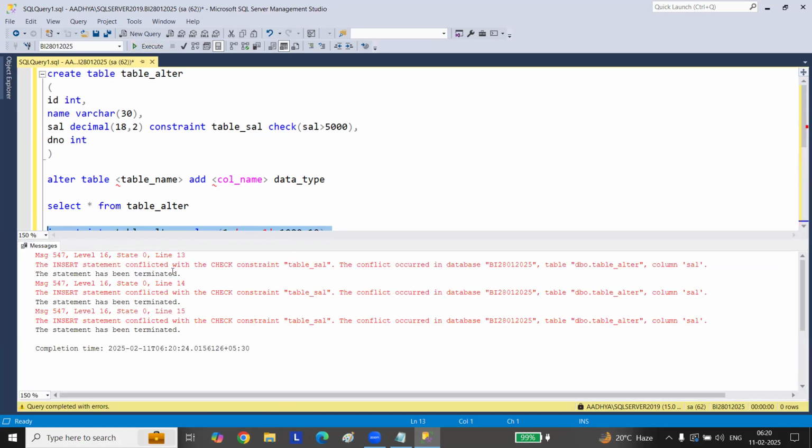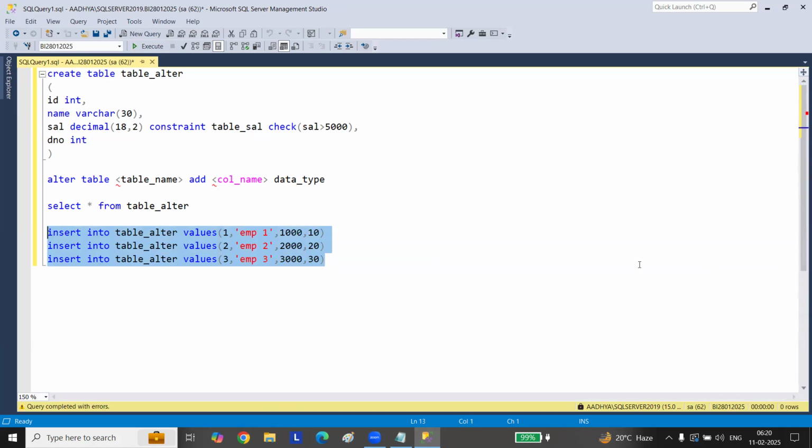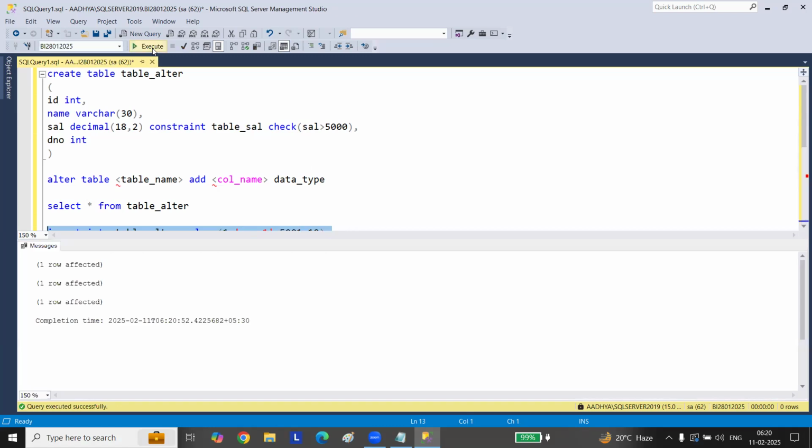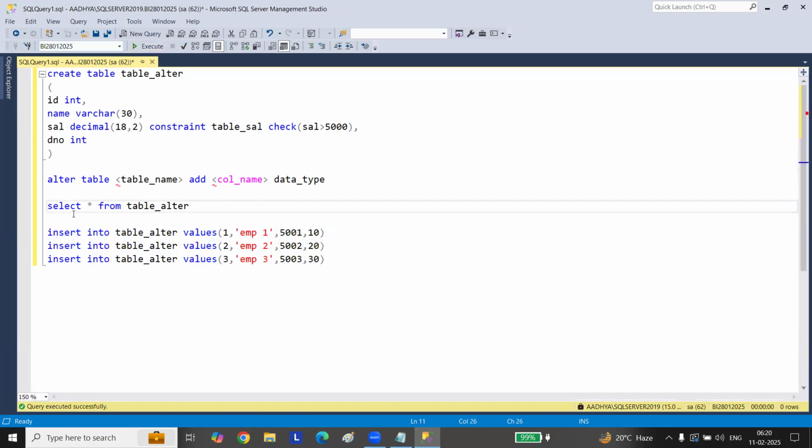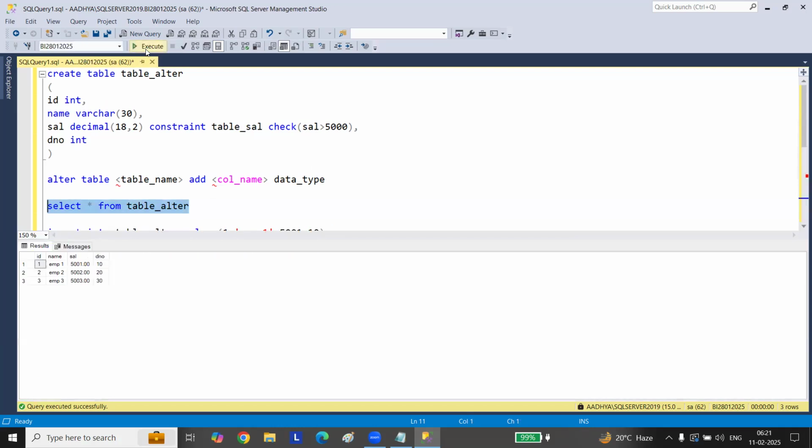Yes, so you can see this has got conflicted. Let's go here. We'll give 5,001, some 5,002, 5,003. Now try to execute this. Now go and try to select this table here. Right, now we are able to.